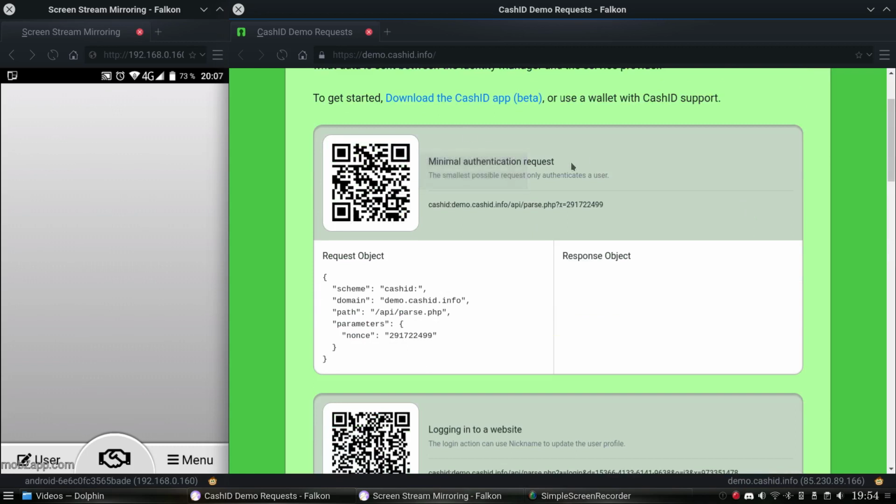So the first is the minimal authentication request. The minimal authentication request is a request to authenticate, but it does not have a context, doesn't have an action, doesn't have a reason or a purpose. All it does is that it asks the user to take a private key, make an address, and sign the message with that address and private key, so that you can prove that the address actually belongs to the user.